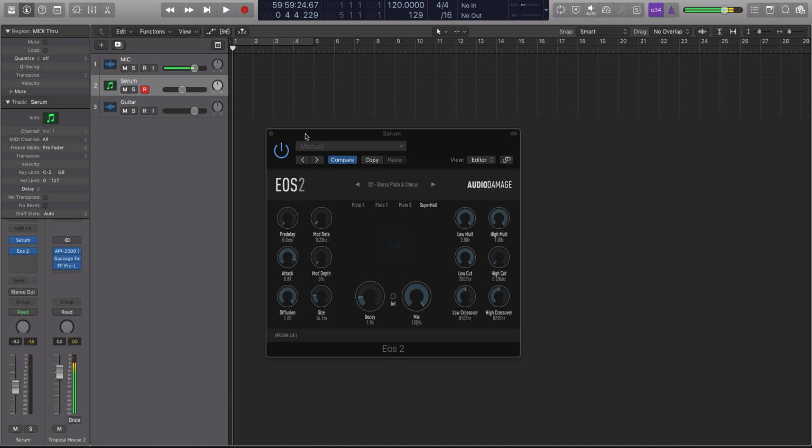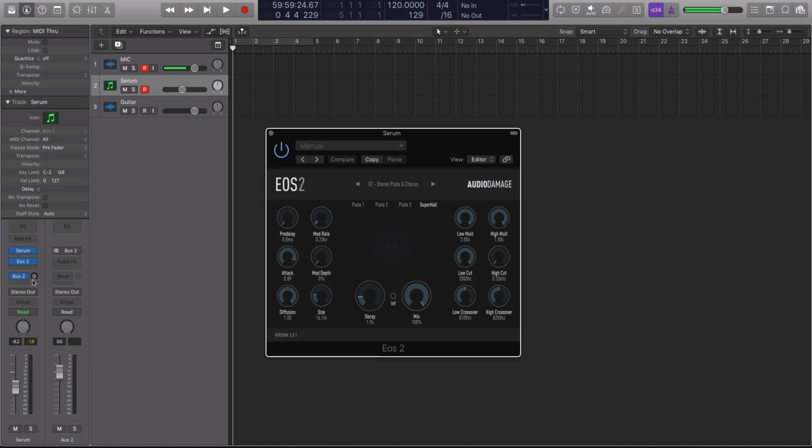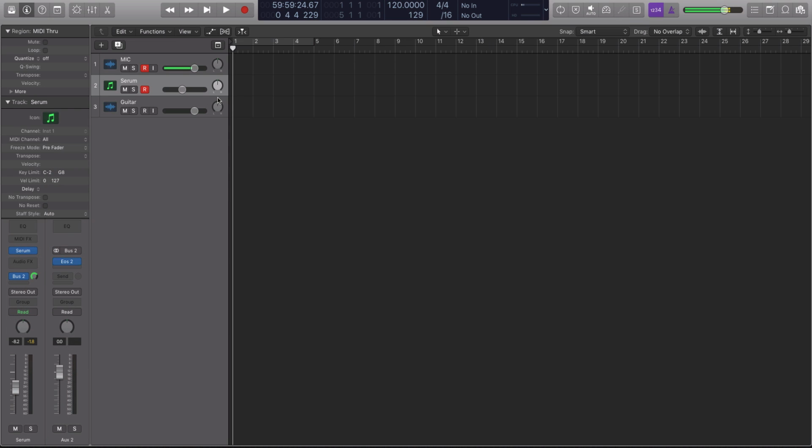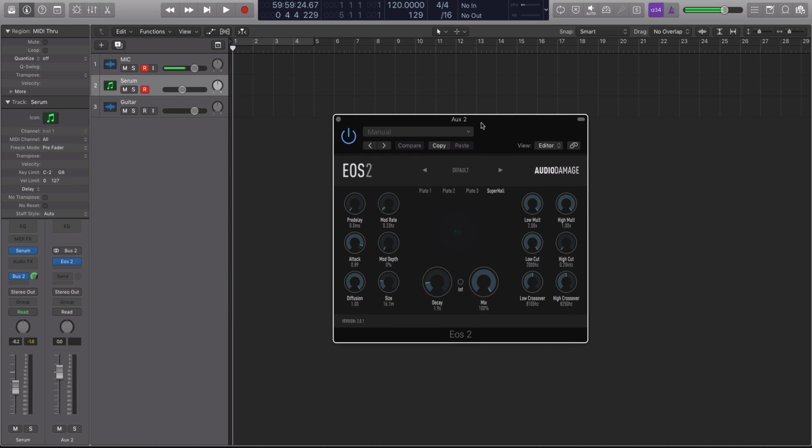All right, so I went through some of the different controls there. Let's now go through and move EOS2 over to a bus. I'm going to just drag it over. And now let's listen to this in context, going through a couple of the different presets as we do this.